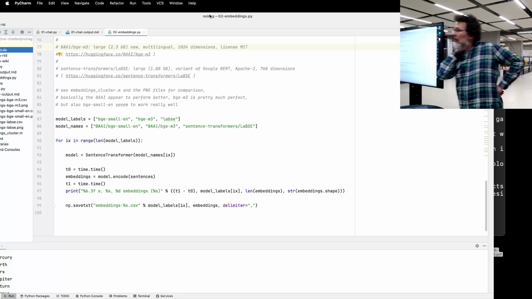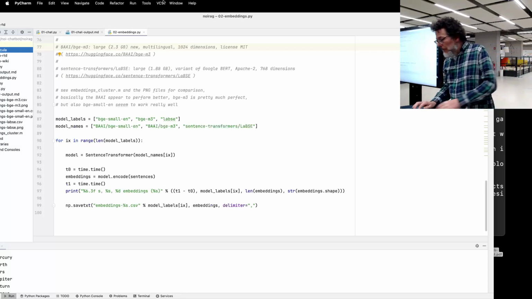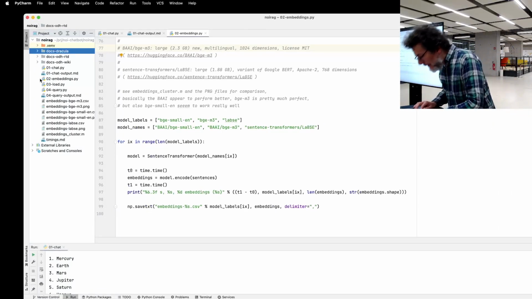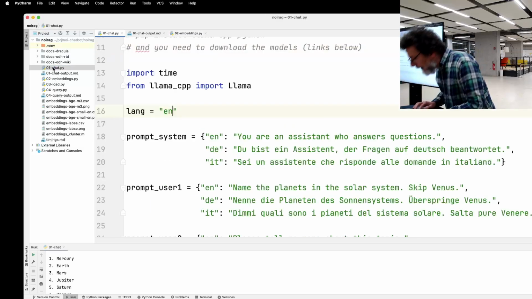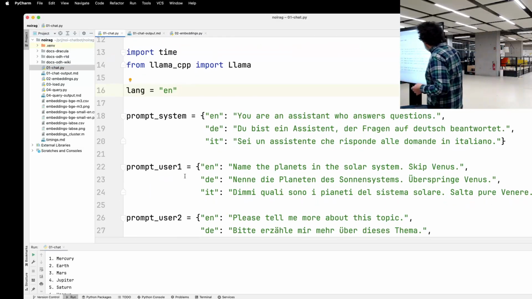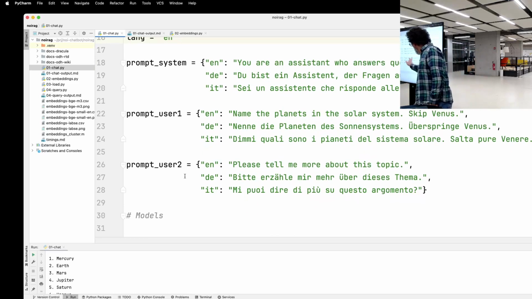The second method is to use this context. If you remember the first example here, we have these prompts. They are called context. For example, if you ask the second question, which is prompt number 2, please tell me more about this topic, before that question comes the answer to the first question, and that is the context.